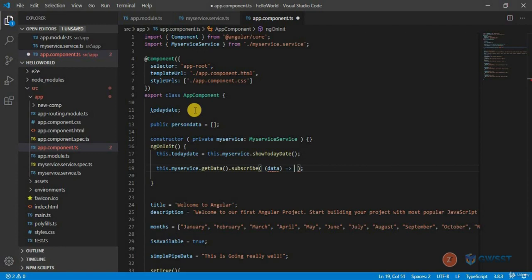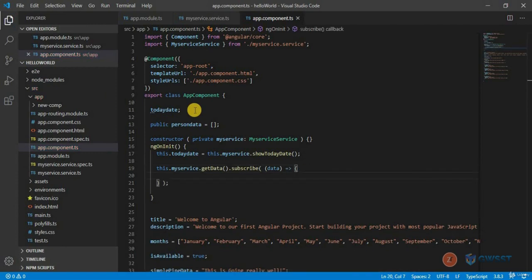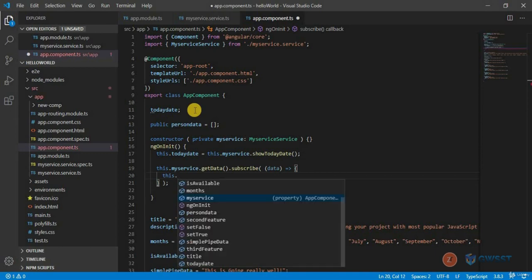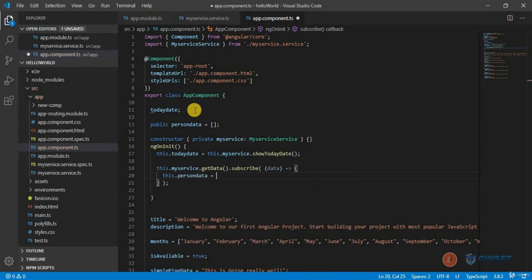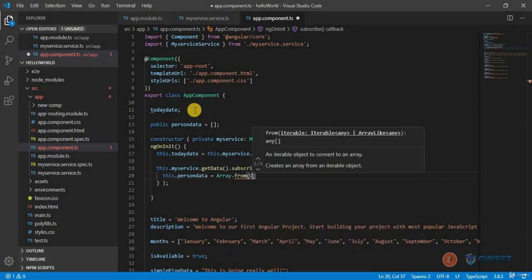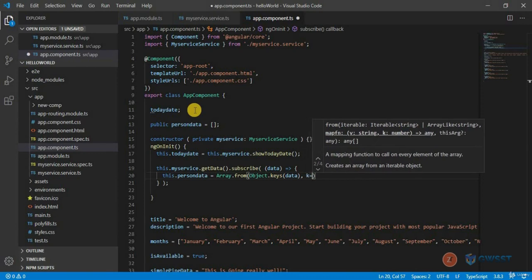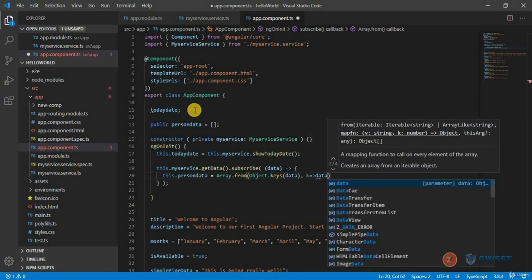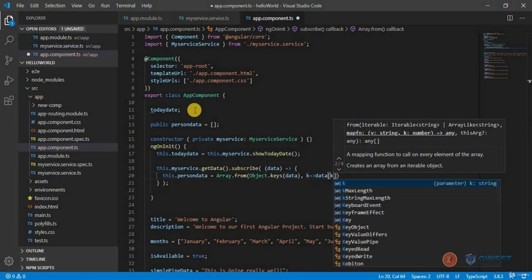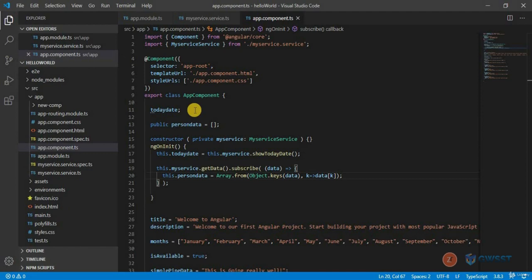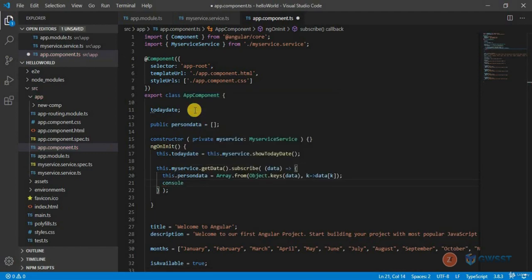That data will have some information. The information is this.personData. I'm going to create an array for that, and that array will be from Object.keys. That key will hold the data. Let's give a comma here. I'm going to specify k with an arrow, which is going to hold the array of the data by the single variable as the k. Let's close this. Now to output this, I'm going to say console.log, and inside that I want this.personData.